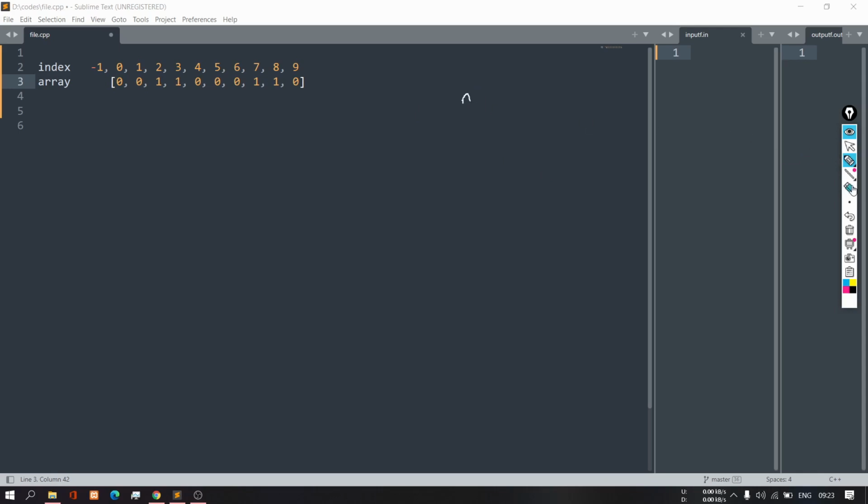So particularly for this we will use a map. I am taking a vertical map. Let me take it here. We'll take a map, so it will have key and value.